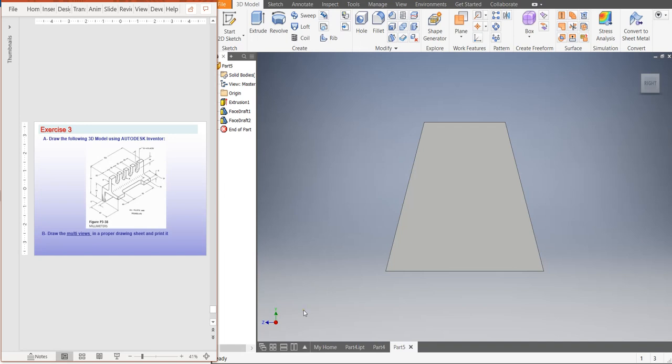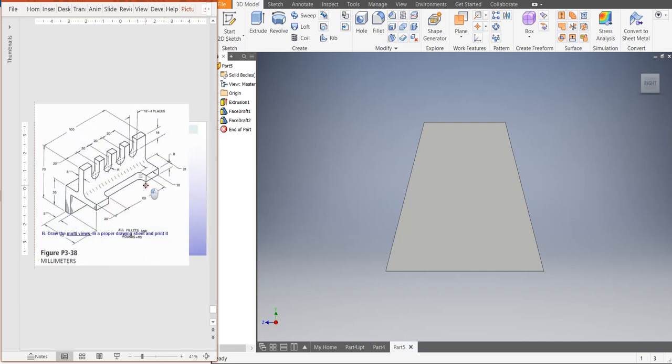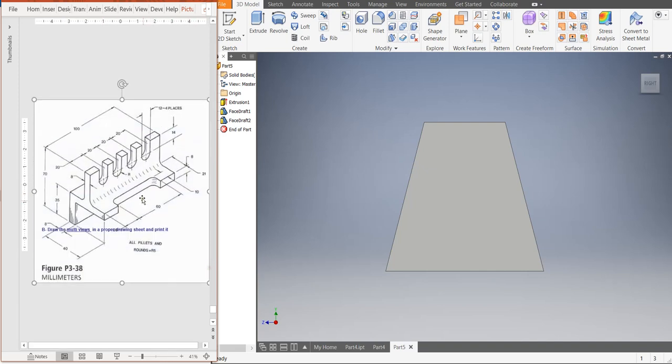In this part we will do exercise number 3 and number 4. As I told you, exercise number 1 and 2, you will do it individually. Now exercise number 3, this exercise in millimeter, and it needs you to draw the 3D model using Autodesk Inventor and then generate multi-views. Let me maximize the drawing so we can see the dimensions clearly, like this.